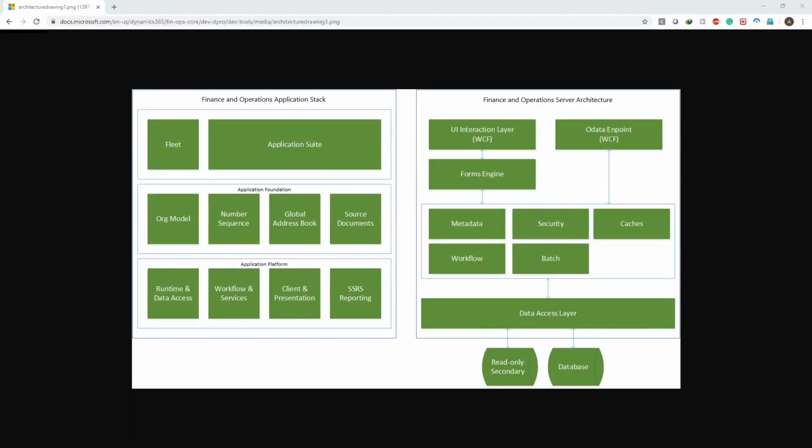So this is the application architecture. Whatever image we saw previously has the combined architecture. Everything is combined into one in that image. Whereas if you see this image, the application architecture is divided into two different parts. One is the application stack and the second one is the server. So what is the application stack?